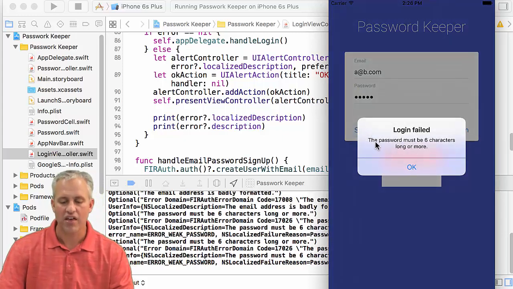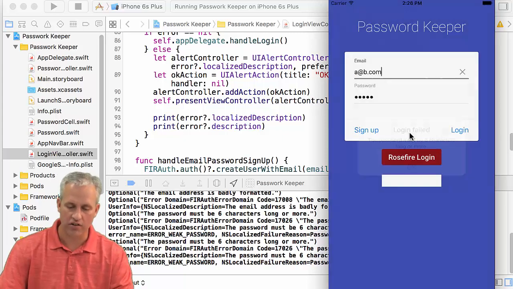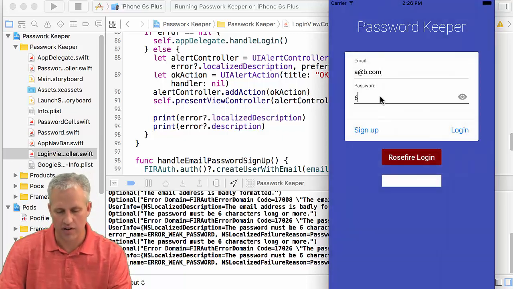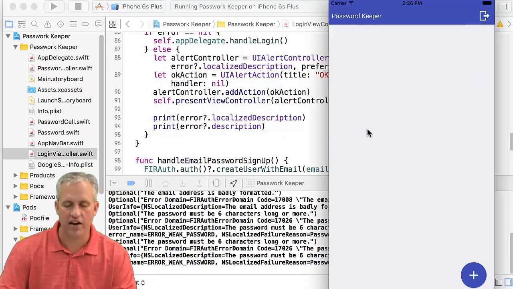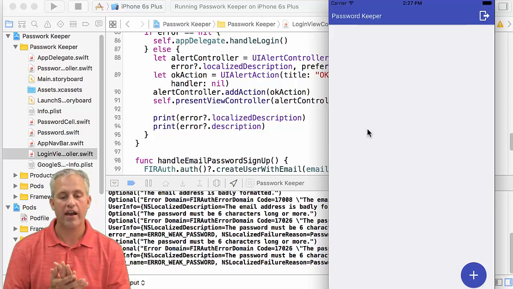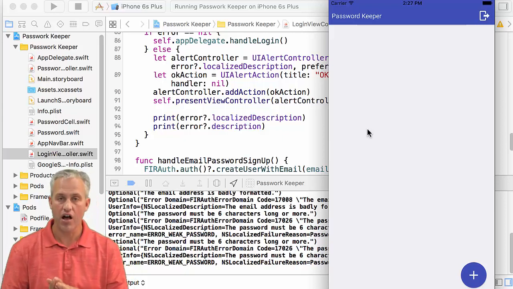Now it says the password must be more than 6 characters long. So that's great. So now it's 1 2 3 4 5 6. So now I can sign up. Cool. So that actually signed up.